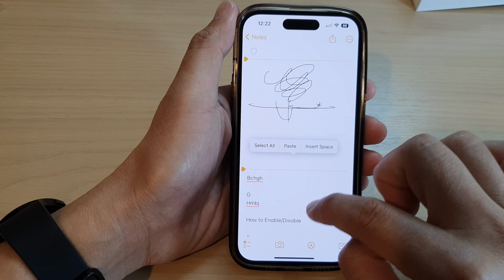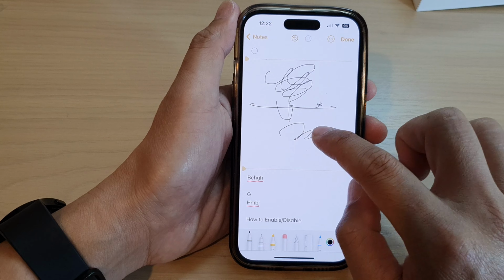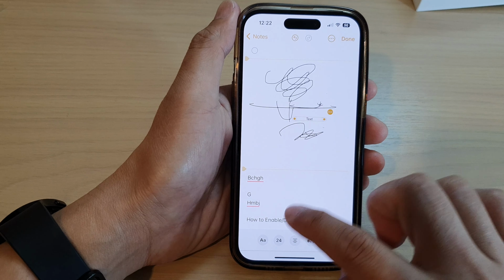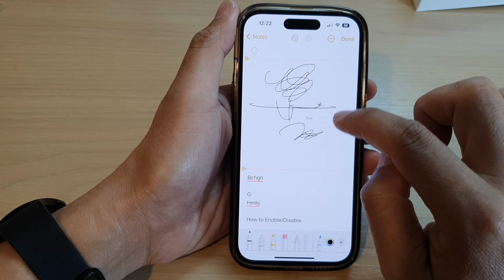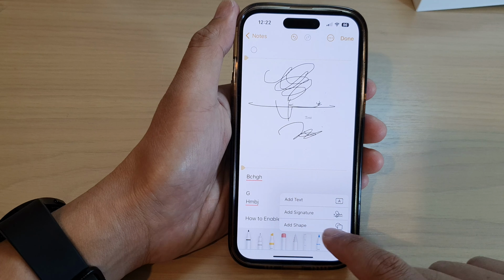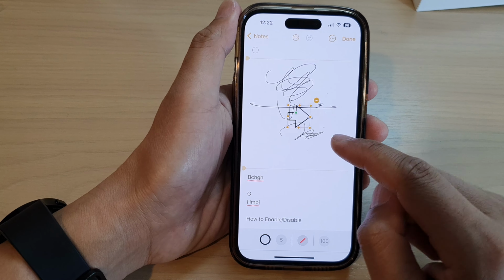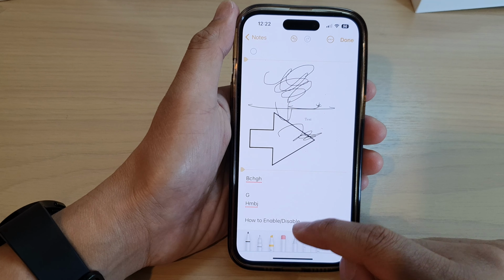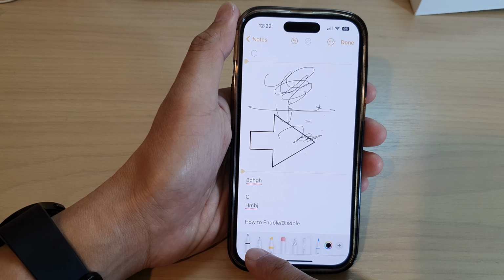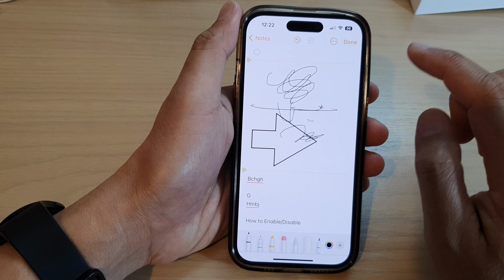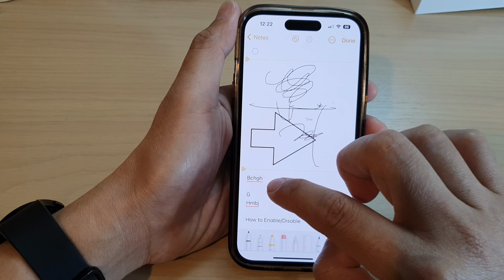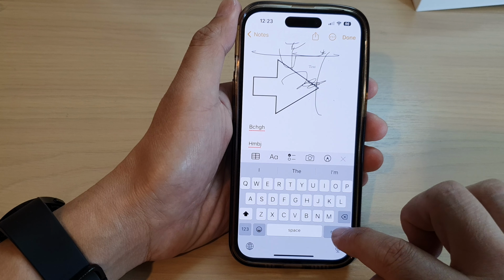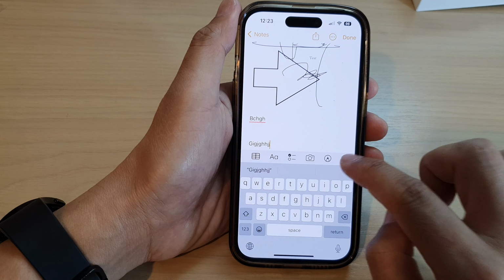In the markup, I can tap on the markup icon, and in here I can draw, I can add text. So I can add text within the markup section. And I can also insert shape in the markup, so you can insert shape in there. And other things that you can do, you can highlight, use highlighter, pencil, eraser, crayon, and so on. And then if we tap outside of the markup area, you can continue to write your note.